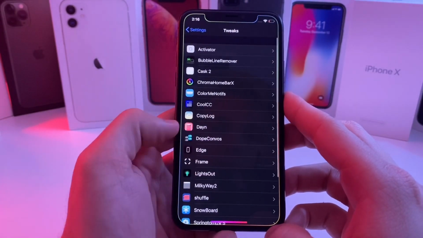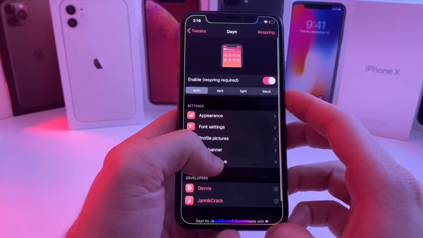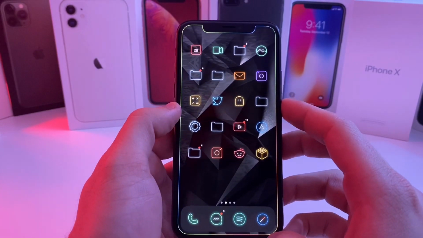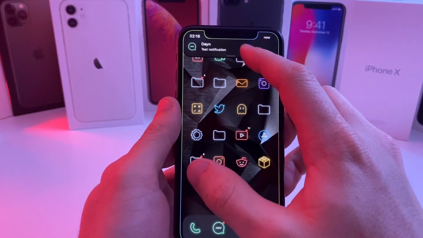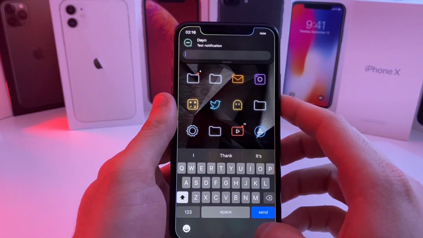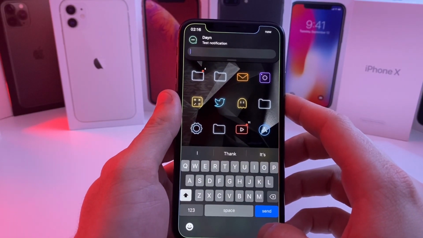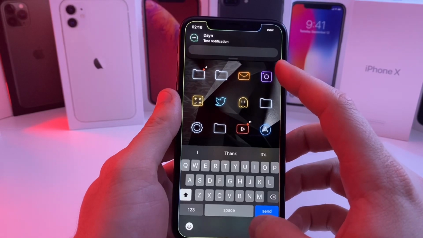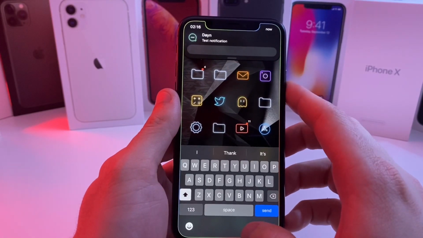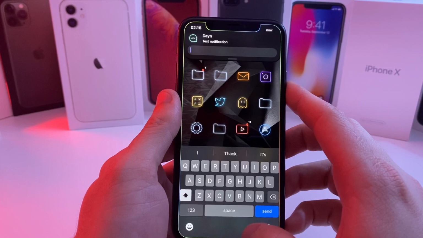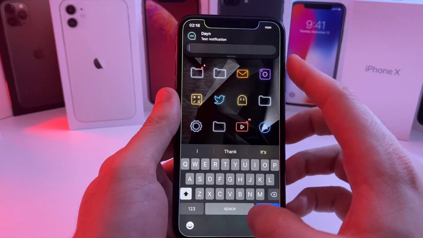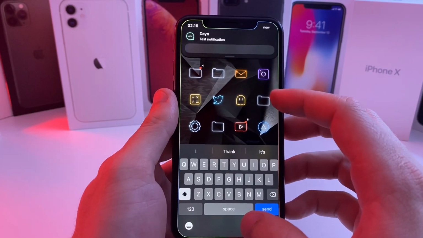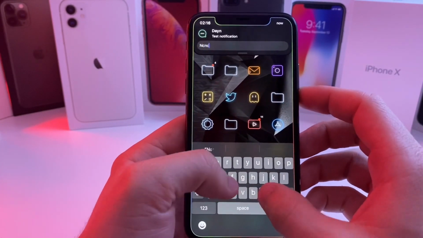So if we go ahead over to Dane, I'm going to show you a quick test notification. We'll do a test banner. So this is what my notification looks like. It just looks a whole lot cleaner in my opinion. And if it was a real notification, this would be outlined in green if it was a text message. However, this is just a test notification, so Color Me Notifs isn't really working on it. But if it was a real text message, it would be highlighted green.